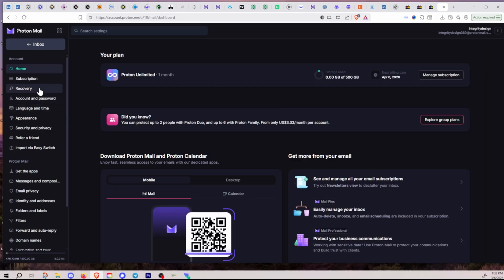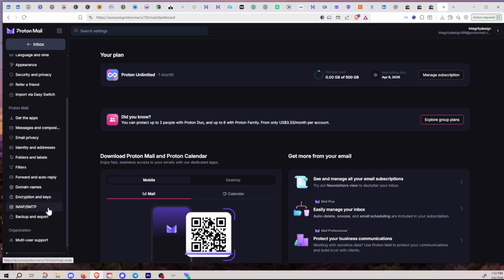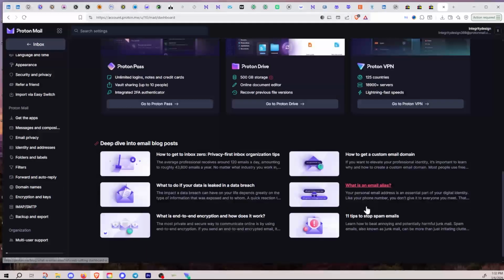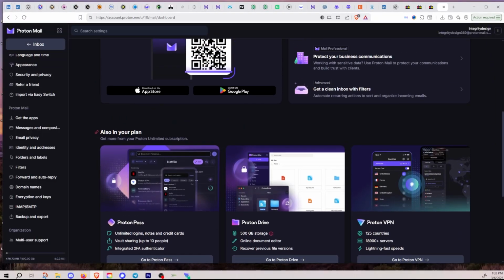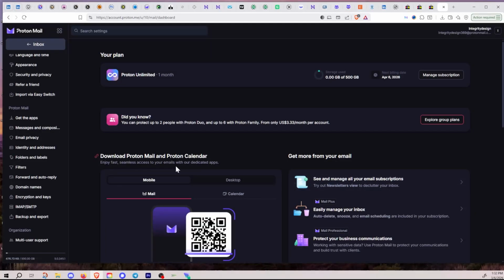There's a bunch of stuff to see on the side here, but don't get overwhelmed. We're just going to do this quickly and we can look at all this other stuff later. It's showing you all these extra features that you have with this email account included in your plan, which is great, but we're going to get to that later.